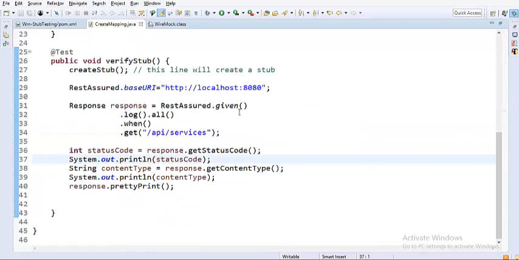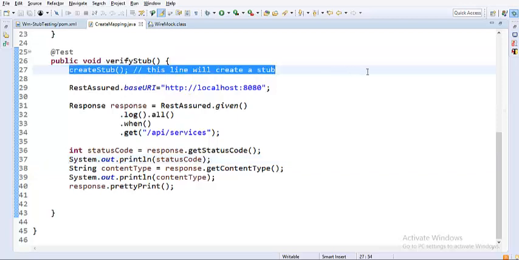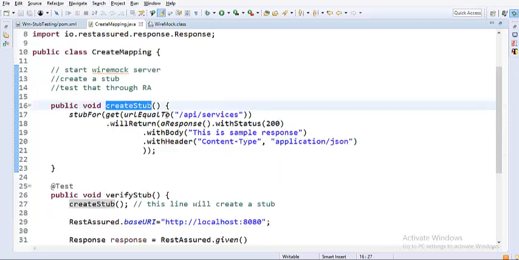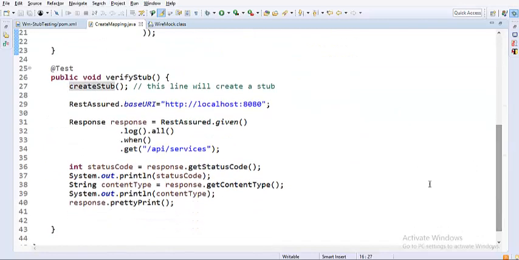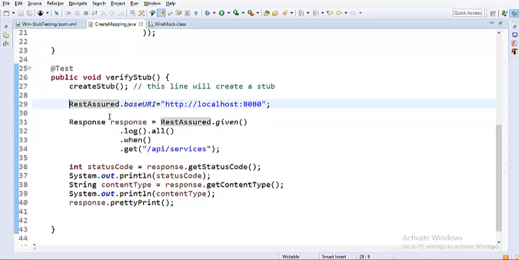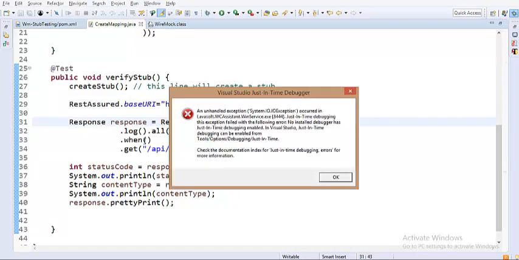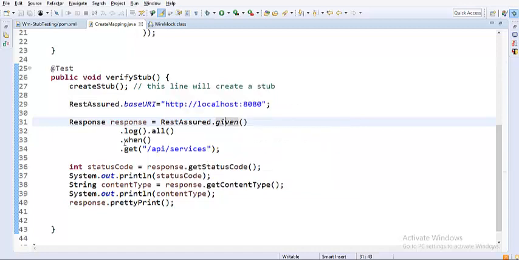Now in the REST Assured part, we initially called that stub method. When my JUnit test case runs, this method would be called, and this particular stub would be created. If you come down a bit, I have set the RestAssured.baseURI so that my REST Assured script will hit my localhost, where my WireMock is running. Given is the request specification, and on this request specification I am enabling the log. I think you have seen it in the console.